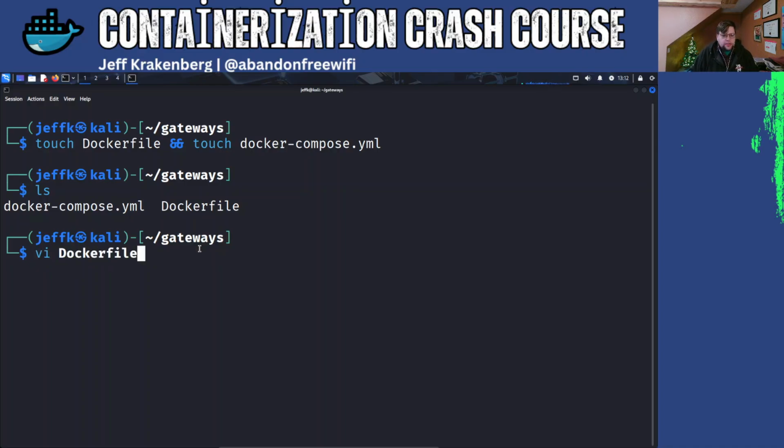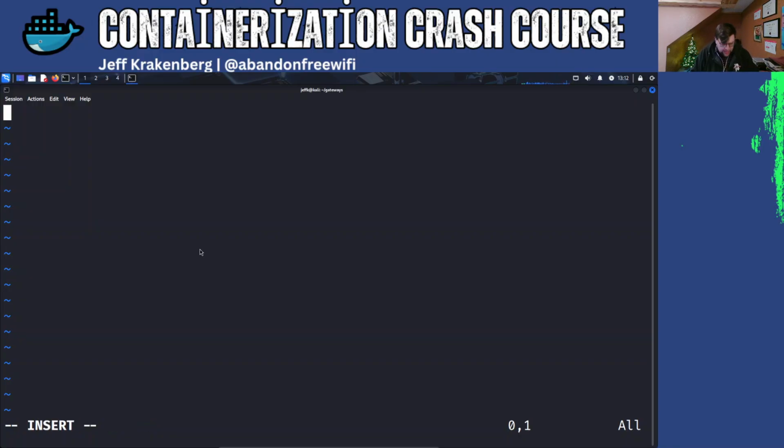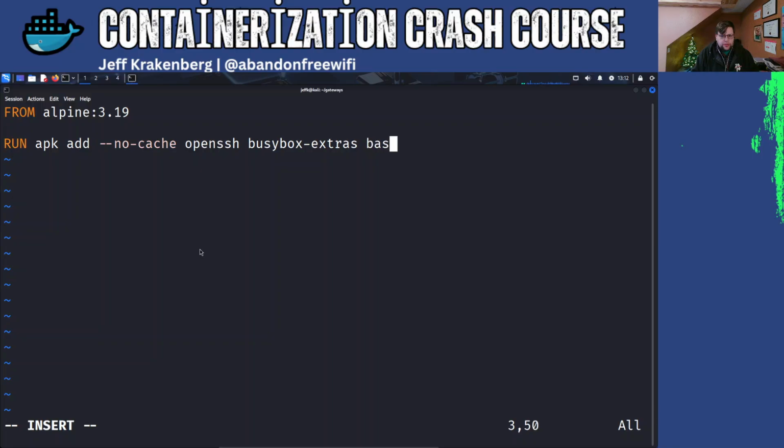So let's vi into Dockerfile and start adding our information. We're going to work from Alpine. I think it's 3.19, 3.18, 19. We'll go with 19 to see if it works. And then we're going to need to add stuff in. I don't like caching information. That's not the right cache. No cache. We want to do openssh. We want to do busybox-extras. And we want to do bash. Alpine is a lightweight, limited image, so if we don't do this, we won't get the stuff we need.